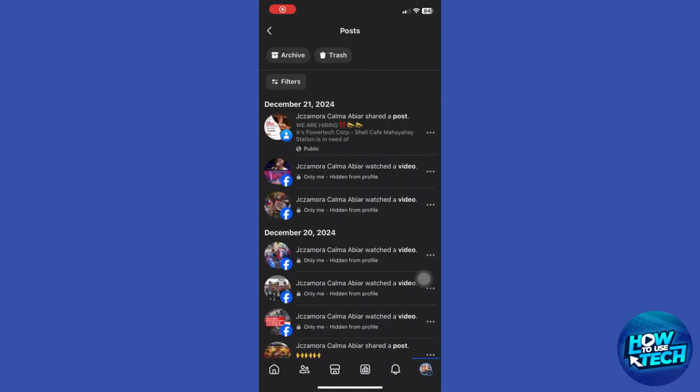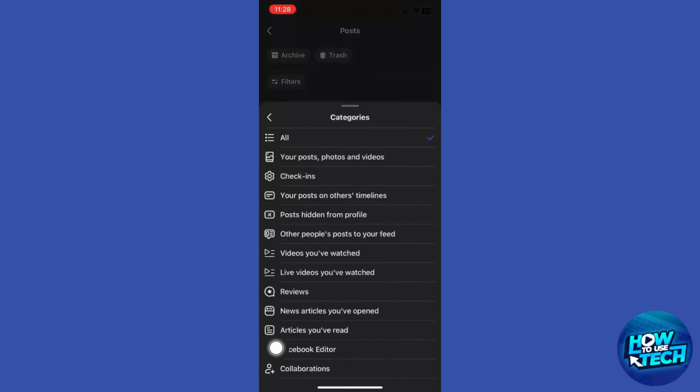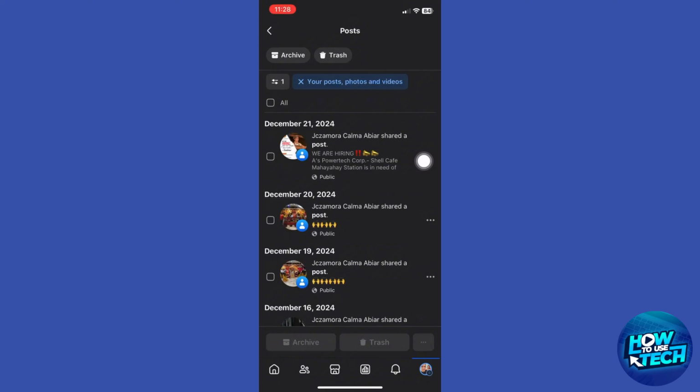Select Post and then click on Manage Post. From here, use the filters option to categorize your post. Select categories and choose photos and videos. This will display all the photos you have posted on Facebook, along with other content like posts and check-ins.